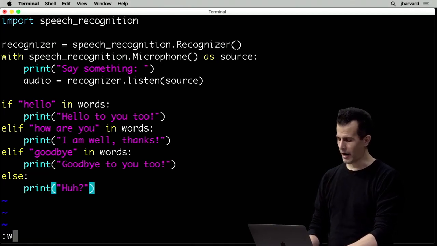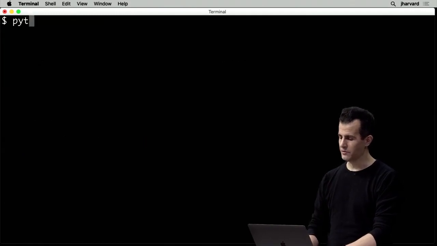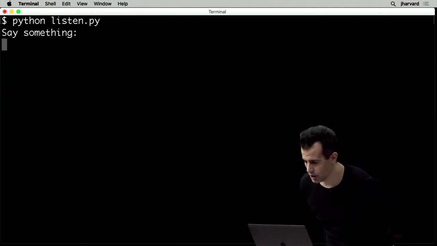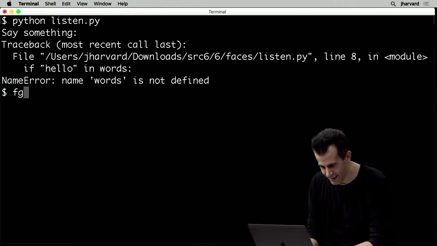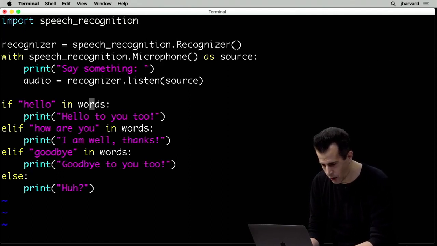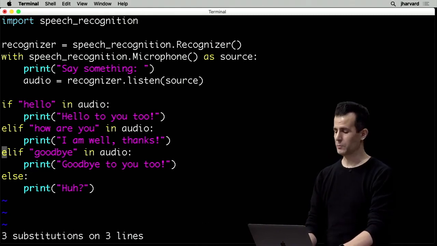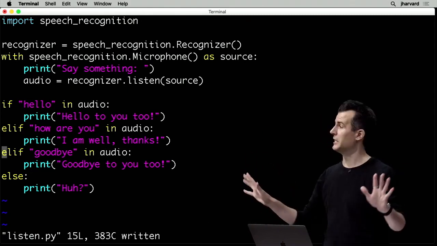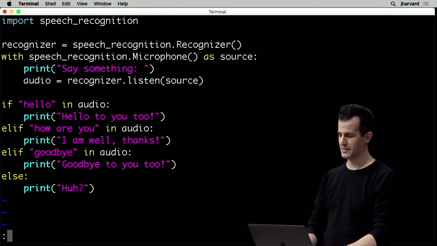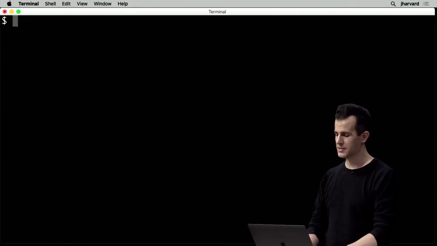So if I did this right, let's now do Python of listen.py. Hello there. Oh, damn it. OK, stand by. Oh, sorry. Let me do a find and replace. I called the variable words instead of audio, and I just executed a fancy command to replace it everywhere. So audio is what I meant to say this time. Now, let's run this. Python of listen.py.